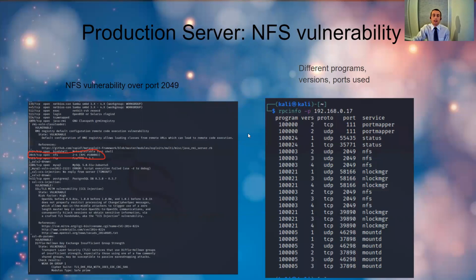Along with this, I also found an NFS vulnerability on the production server, which is the file sharing type of vulnerability, where essentially you could access and mount this NFS server and maybe change specific files. In a way, you could access the SSH files and change those so you could actually enter in through the SSH port.